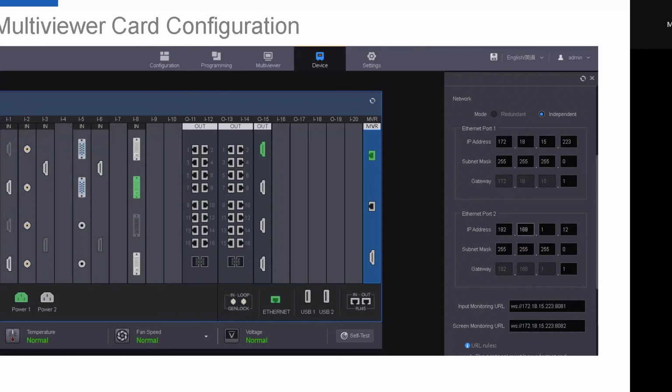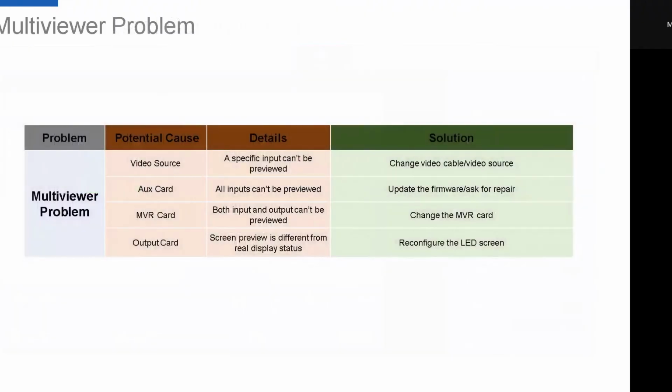But sometimes some other strange problems happen, like just one of the inputs cannot be previewed or monitored on the multi-viewer page. So what can we do to solve this kind of problem? Actually, here I have a table listing all of the potential causes of these strange problems. So let's check it out one by one.